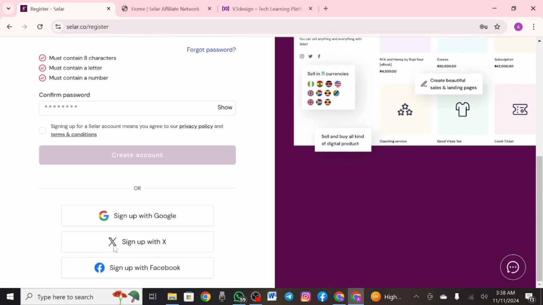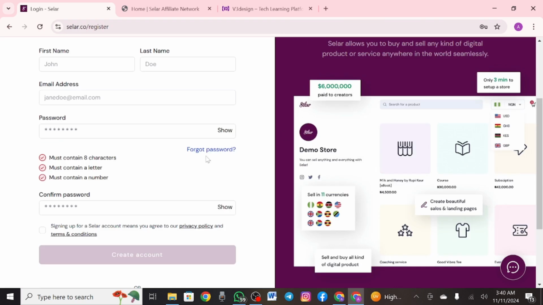So I prefer any of these three logins. As you can see, any of these three sign ups, because it's easier for me. At least I always have my Google account with me, so it's easier for me. So I'm going to click on sign up with Google.